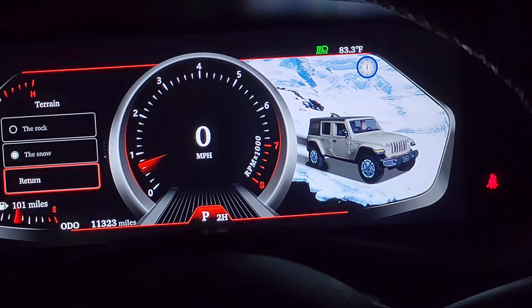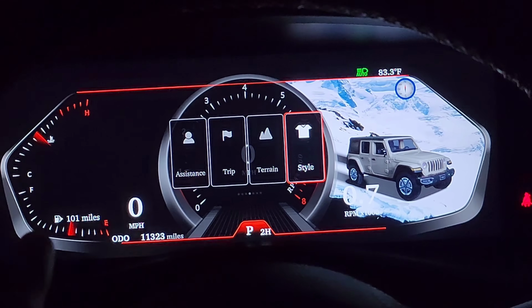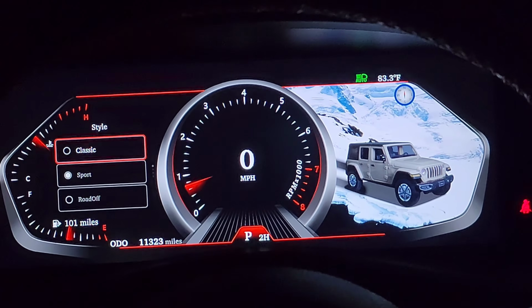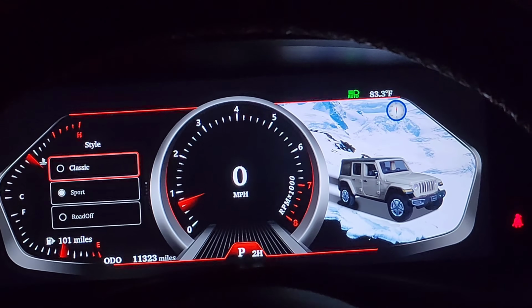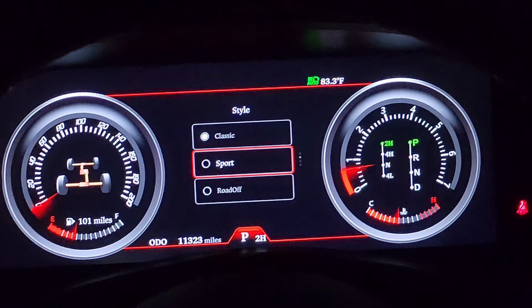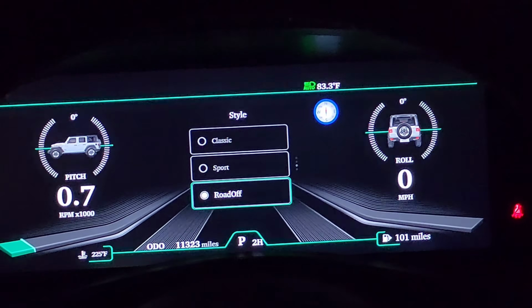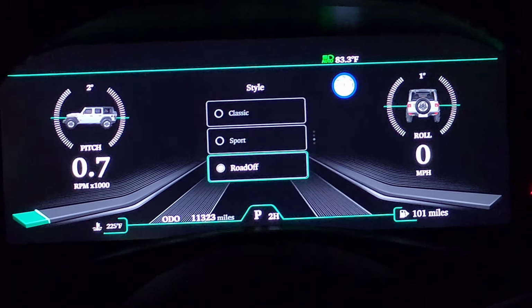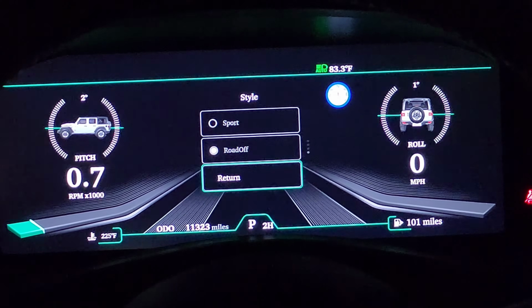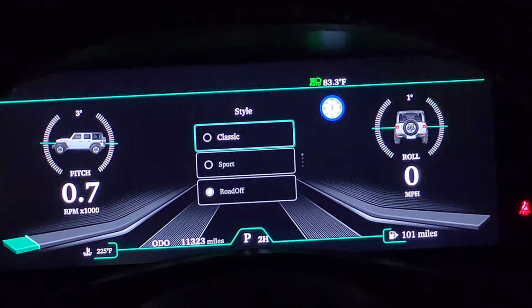If we go to snow, that's pretty much it. If we go to style, this is going to change the outline here, where my miles per hour is down here and stuff like that. So if we go to classic, is that the highest one? Yeah, that's the highest one. We go to classic, that's what classic looks like. If we go back into sport and road off, which I believe they mean off-road. God bless them, right? They try. And then that's it. That's all we got. Road off, sport, classic.